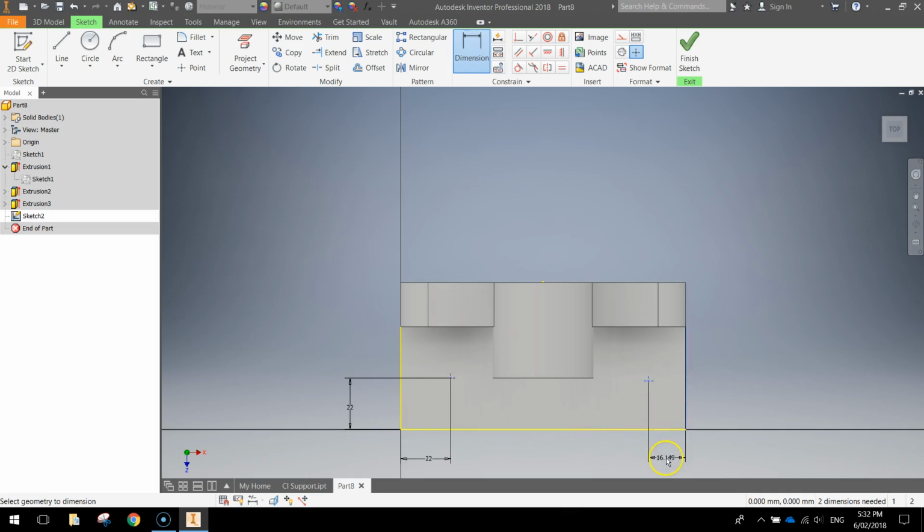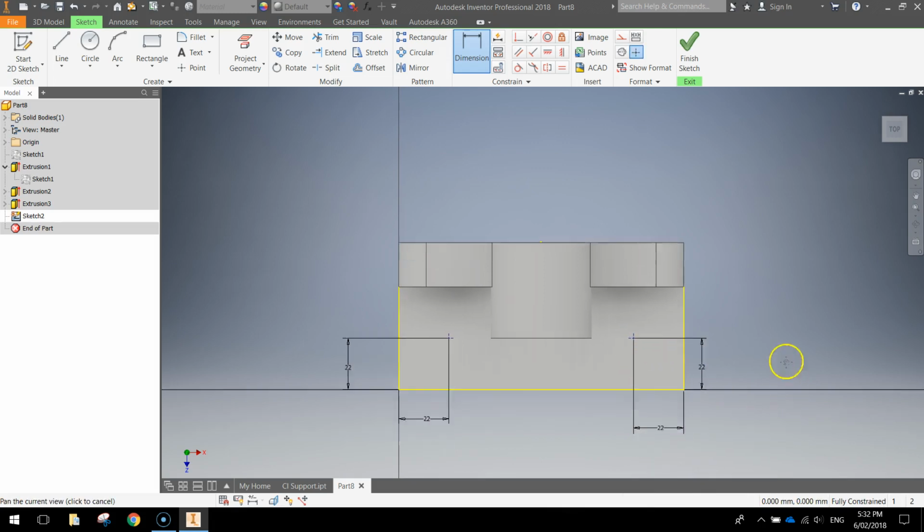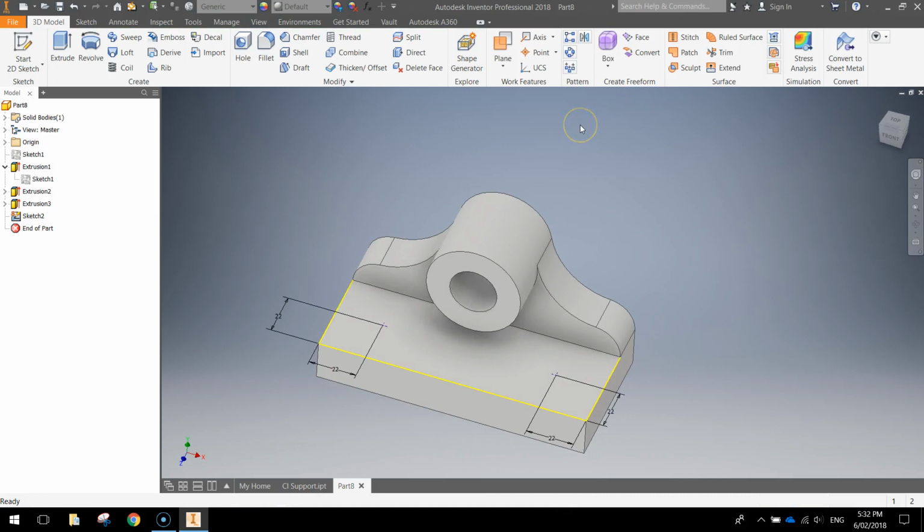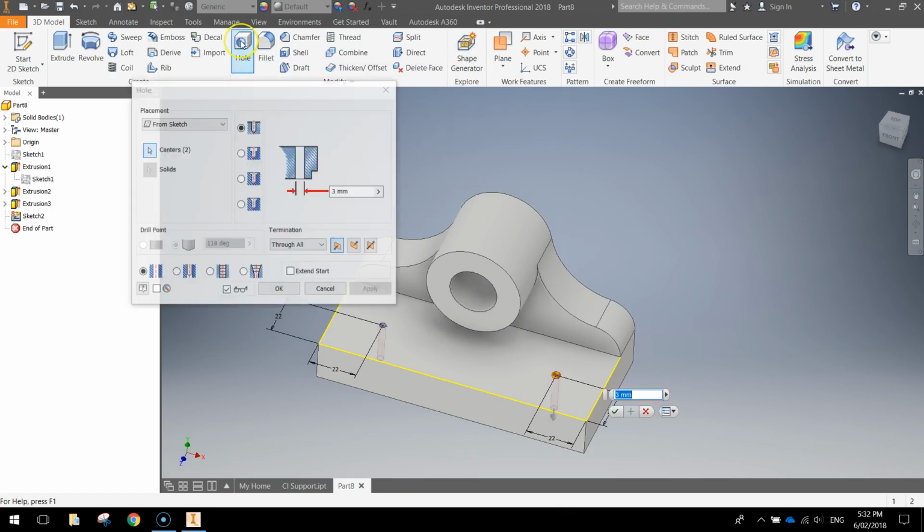From there to there, 22. From the base to the point, we'll make that 22. So that's how we've dimensioned those points. Once you've got that, finish up the sketch. And the next thing we're going to do is drill a couple of holes through those points. So we've got this hole tool up the top that you can click on. And with hole you can see that it's already selected those 2 points, which is exactly what we wanted.